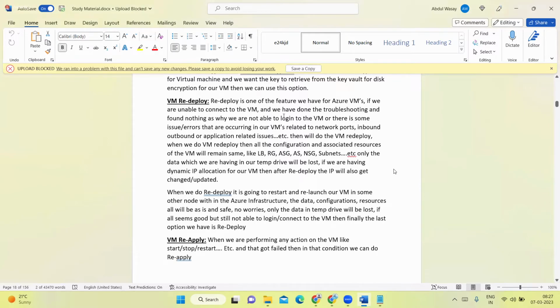Redeploy is one of the features we have for our Azure virtual machines. If we are unable to connect or log in to the VM, and we have done the troubleshooting and found nothing as to why we are not able to log in, everything seems perfect, or there is some issue or error occurring in our VM related to network ports, inbound ports, or application issues, then we'll do the VM redeploy.